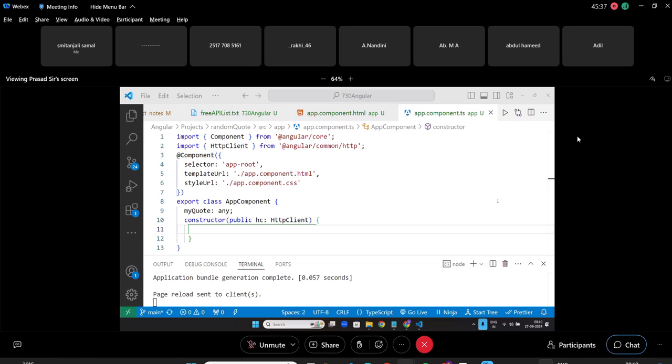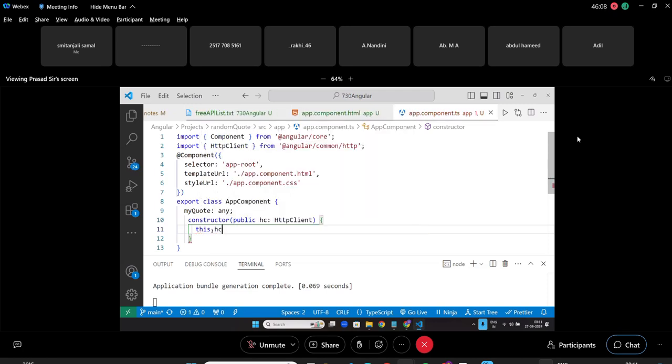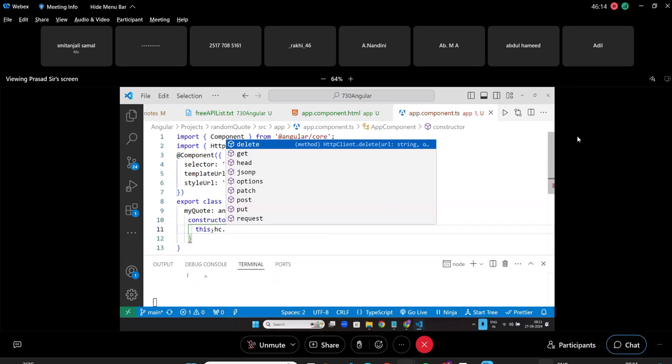Now, good. Now here, constructor. For the persons who don't know basic JavaScript, I'm telling you, constructor you will write in the class. Constructor is the first function by default. It will run whenever the class starts. You will write it directly as constructor. In brackets, you will write parameters, open, close. That's it. Now it is declared here. this.hc, hc dot. hc is HttpClient only. Now in this, I will do a get request.